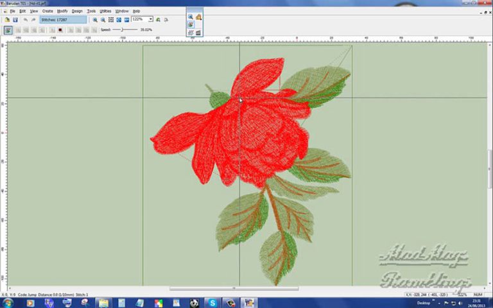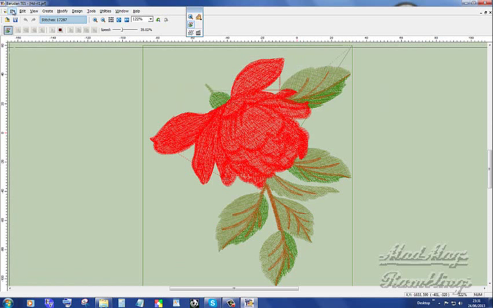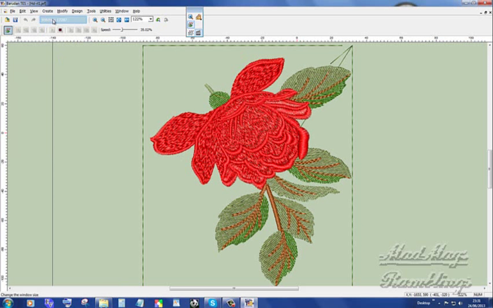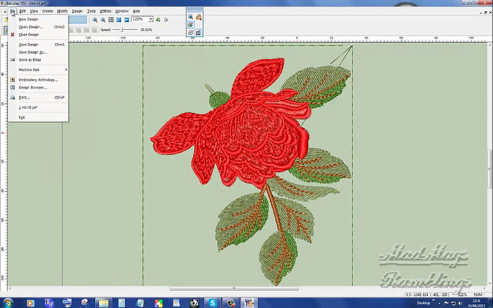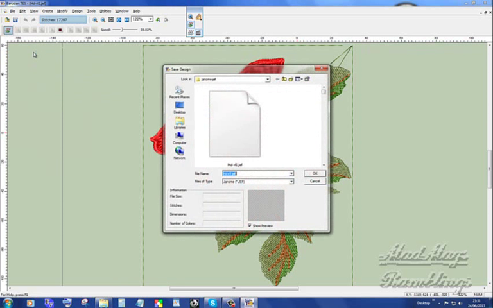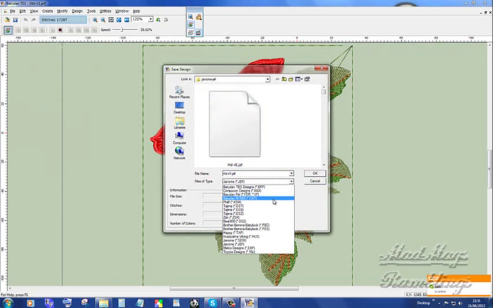Now, one of the things I can do in the TES viewer is I can change the format. Oh, and if you want to see it in, is this realistic view? View realistic. There it is. File, save design as. That's important. Don't just save design. Come down to files of type and change it to whatever format you want.